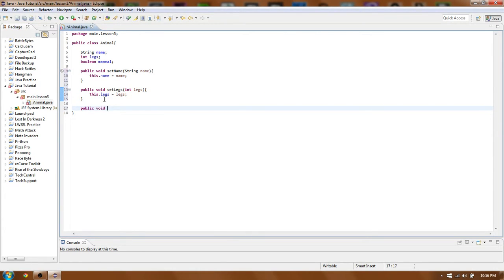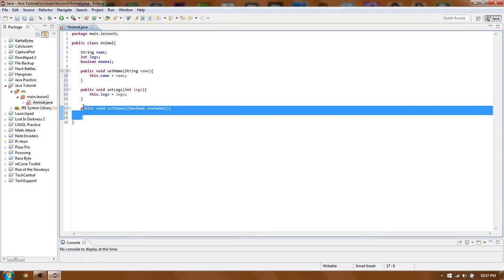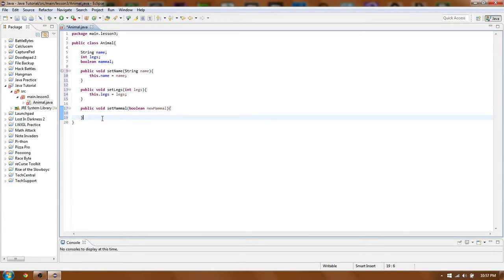So public void setMammal. Let me see if this is going to make sense here. So this is going to do a Boolean, and what we're going to do is type newMammal. Now it's kind of confusing with a Boolean because Booleans are kind of different because you think of them as a true or false. Essentially, how we're going to use our logic here is we're going to say setMammal, meaning if it is a mammal, we're going to say true. If not, we will say false.